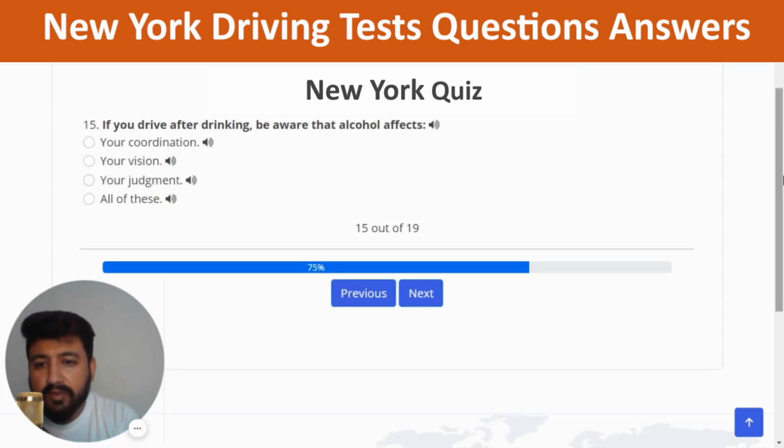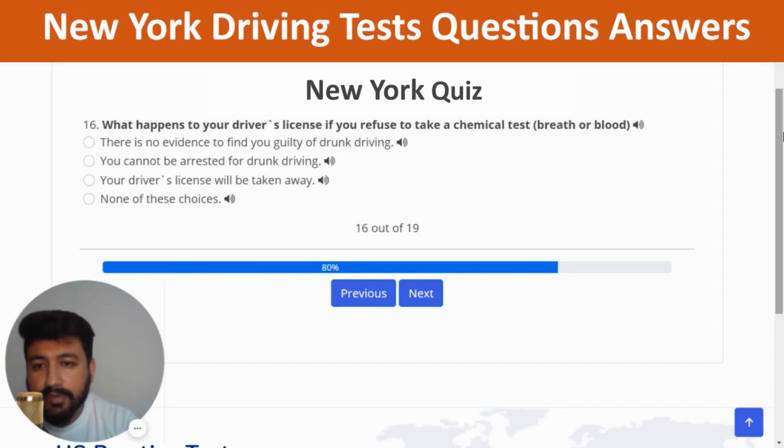Next. If you drive after drinking, be aware that alcohol affects. The right answer is all of these. Next. What happens to your driver's license if you refuse to take a chemical test, breath or blood? The right answer of this question is, your driver's license will be taken away. So I'm going to click on the third option.